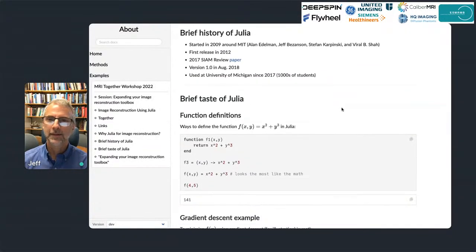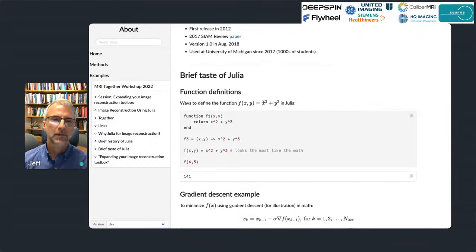All right, so last time, a year ago, I gave a little bit more of a deeper dive into the Julia language. Here, I'm just going to give a very high-level example just to give you a taste of it. So, for example, if you want to define this simple polynomial function in Julia, here's 3 different ways of doing it.